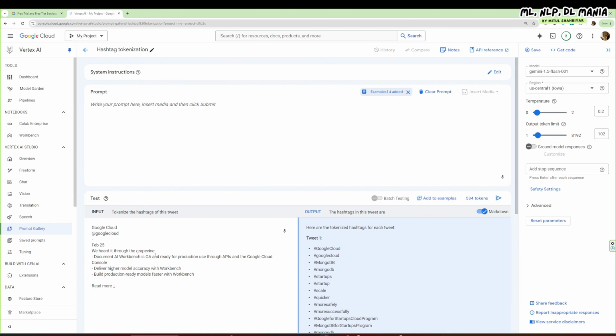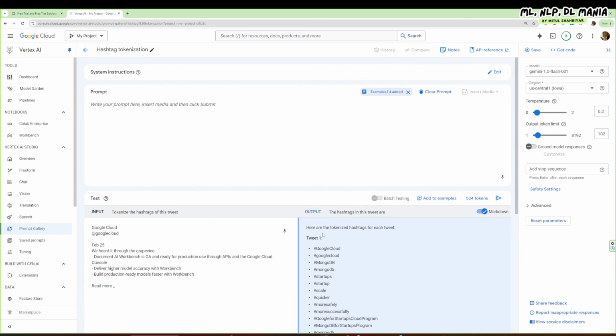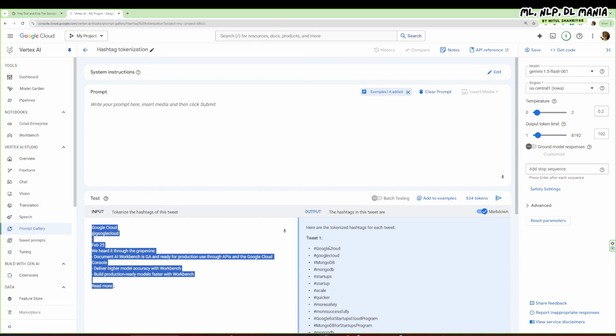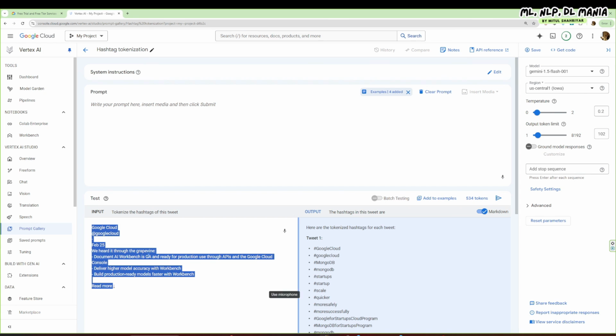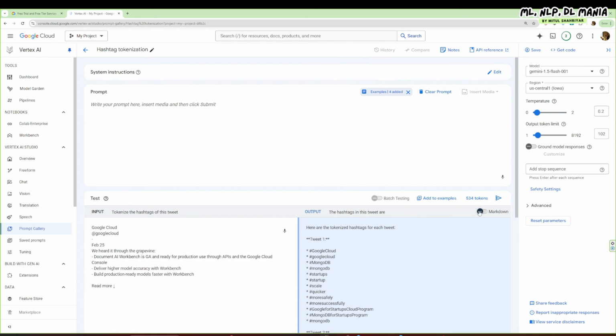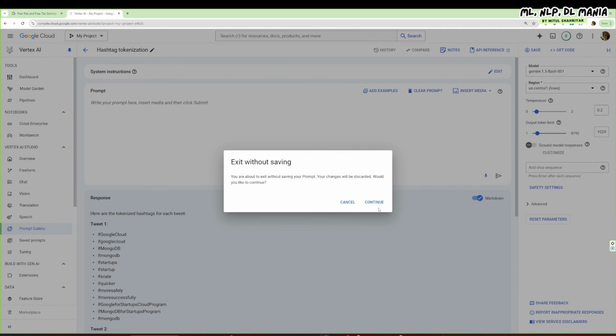Here you can see most of the things have been translated to some sort of tokens. Here are the hashtags for each tweet. So basically this is maybe a post you want to give on your Twitter. You just ask it to generate hashtags for this post, and it generated this. So you can just use this in your Twitter post. Okay, so that's it. Now, okay, discard it, no problem.